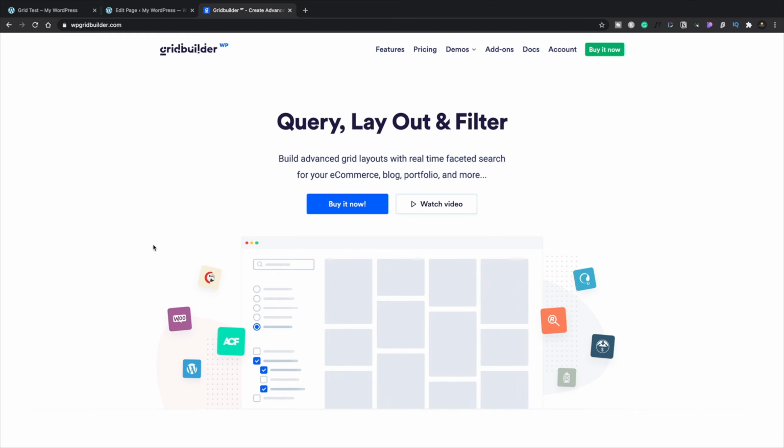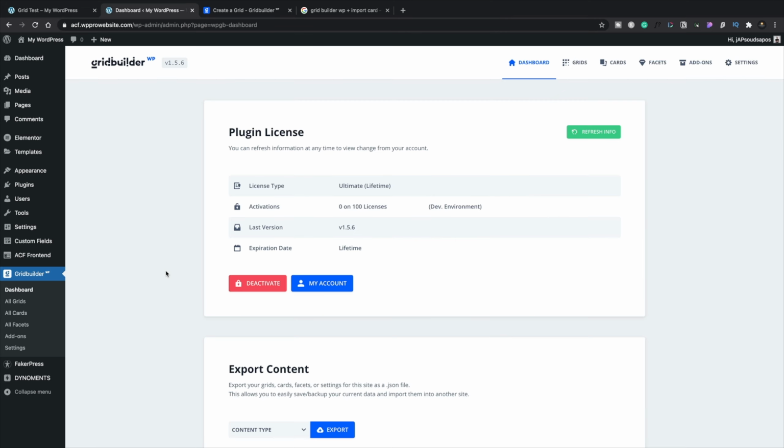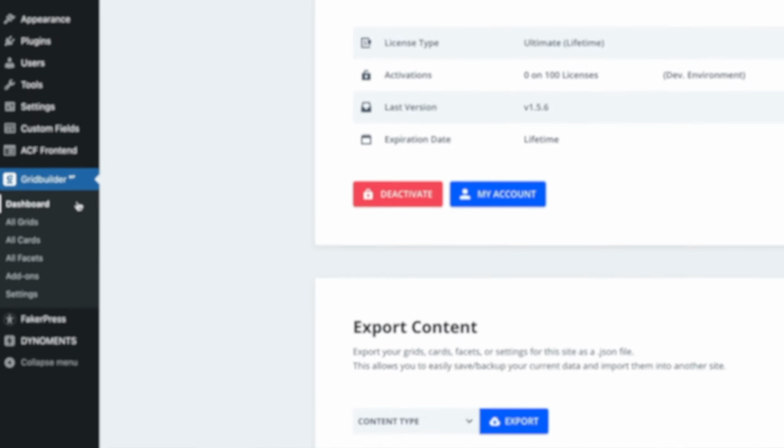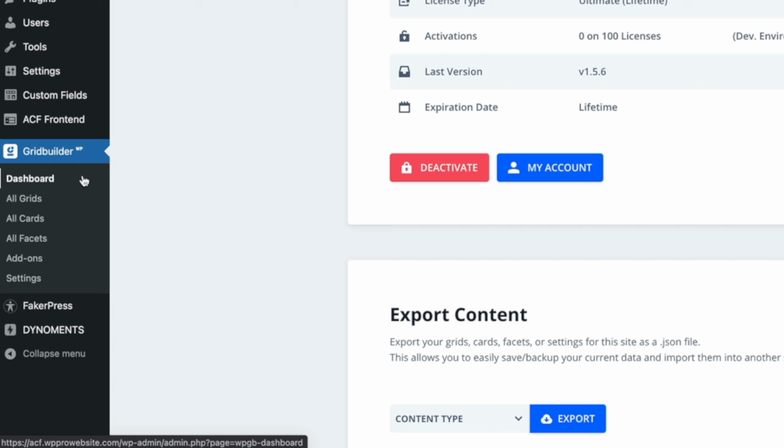And in this first video, I'm going to show you how we can start building some of the basics alongside using Elementor. Now, once you've gone ahead and installed GridBuilderWP into your WordPress website, you're going to have a new entry down the left-hand side. And inside there, we've got a range of different options and settings. The 3 key things that we're going to take a look at today are grids, cards, and facets.